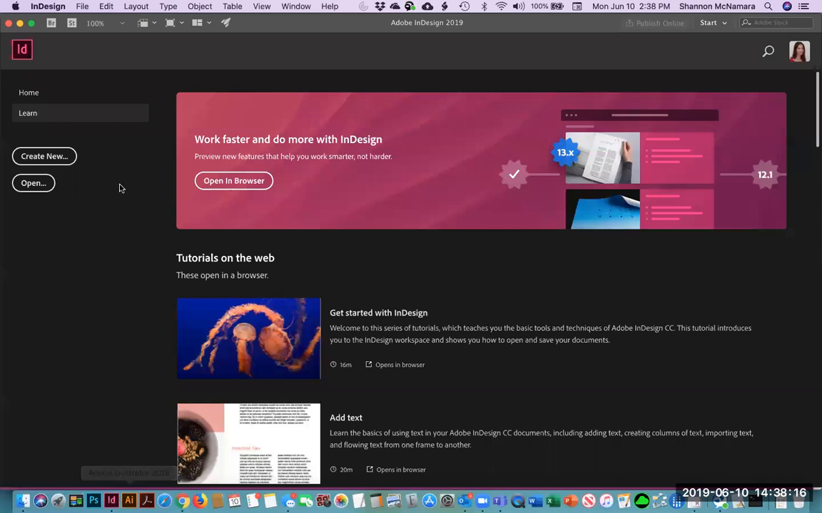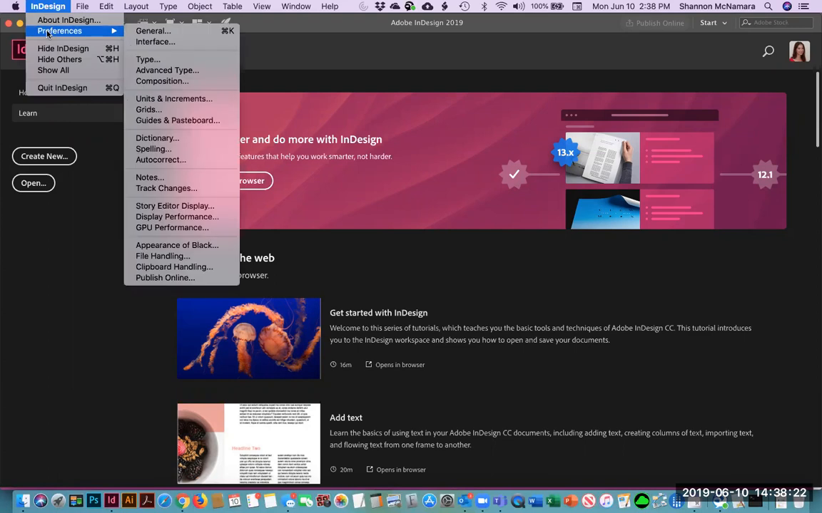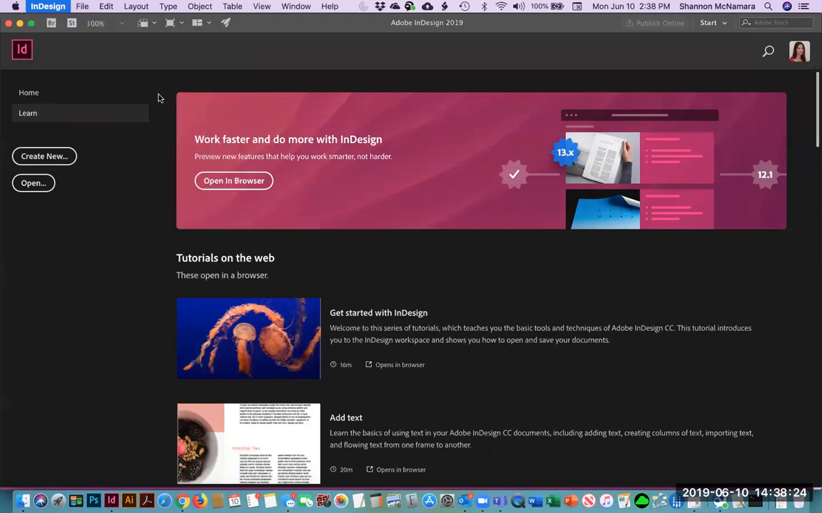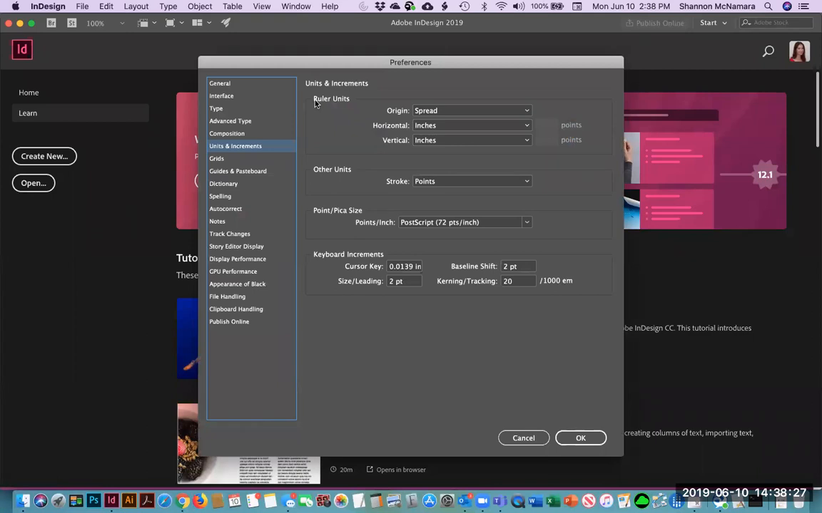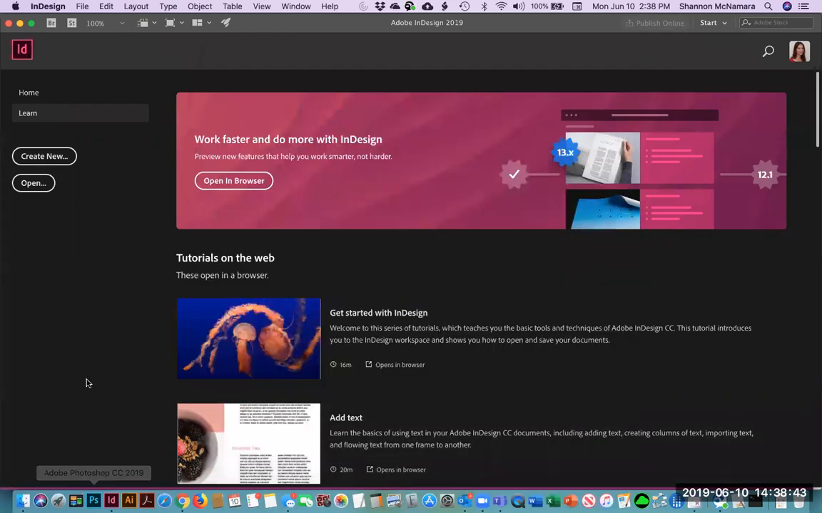It's the one with the pink icon. First things first, go up into where it says InDesign and go to Preferences and go to Units and Increments. Right here where it says Ruler Units, I've already changed mine, but it probably is at a default of points or picas. Change it to inches at horizontal and inches at vertical. You can leave the stroke at points and then click OK. And now going forward, every time that you make a new document, your ruler is going to be set up in inches. Way easier than trying to figure out how many picas you're at, right?